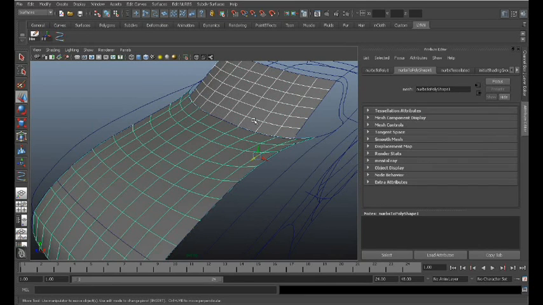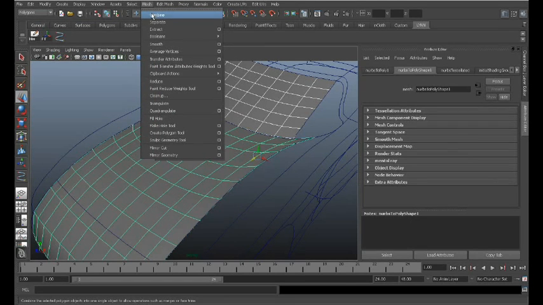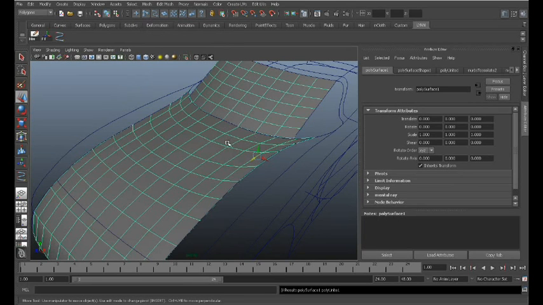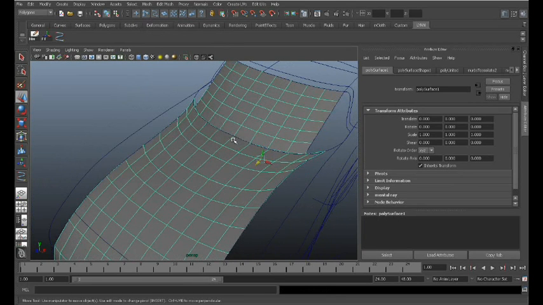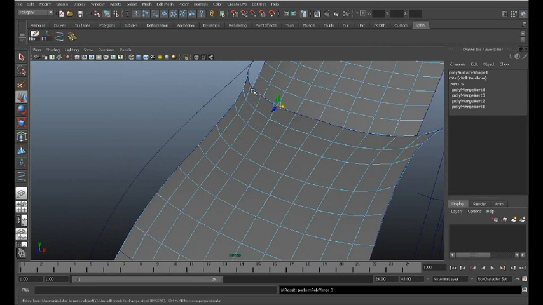Now that these are polygons, they can be combined. So first thing we'll do is come up here to polygons, edit mesh, mesh, combine. Okay, so now those are combined surfaces, and we can now get in here and weld those verts together. Now what I'll be doing is shift, select all of those that need to be combined.